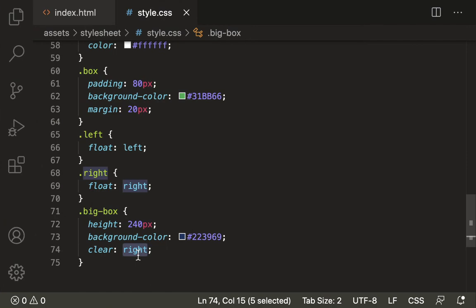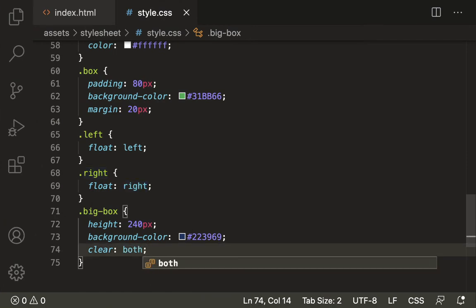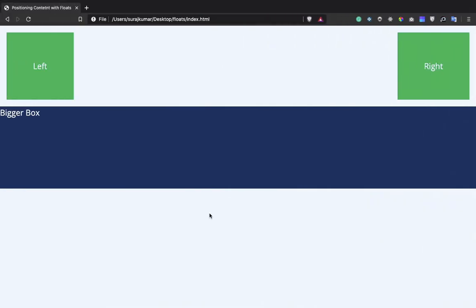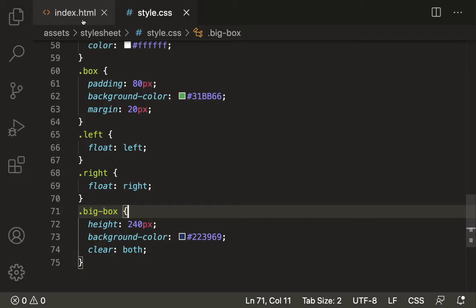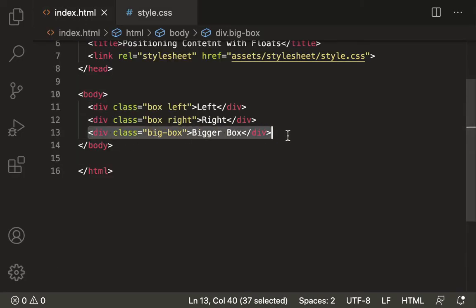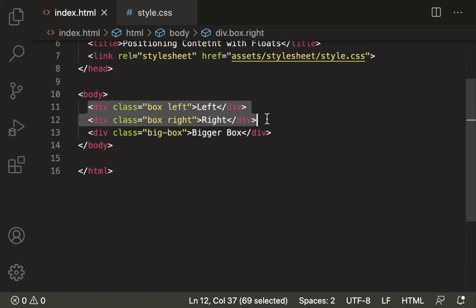So to be on the safe side, we can use both here. Save the file and again check out the result. No changes. This is how we get back into the normal flow of the page. And it is important to note here, whenever we float elements, we will always clear the float from the upcoming elements, as we have cleared the big box and we floated the first and second box here.